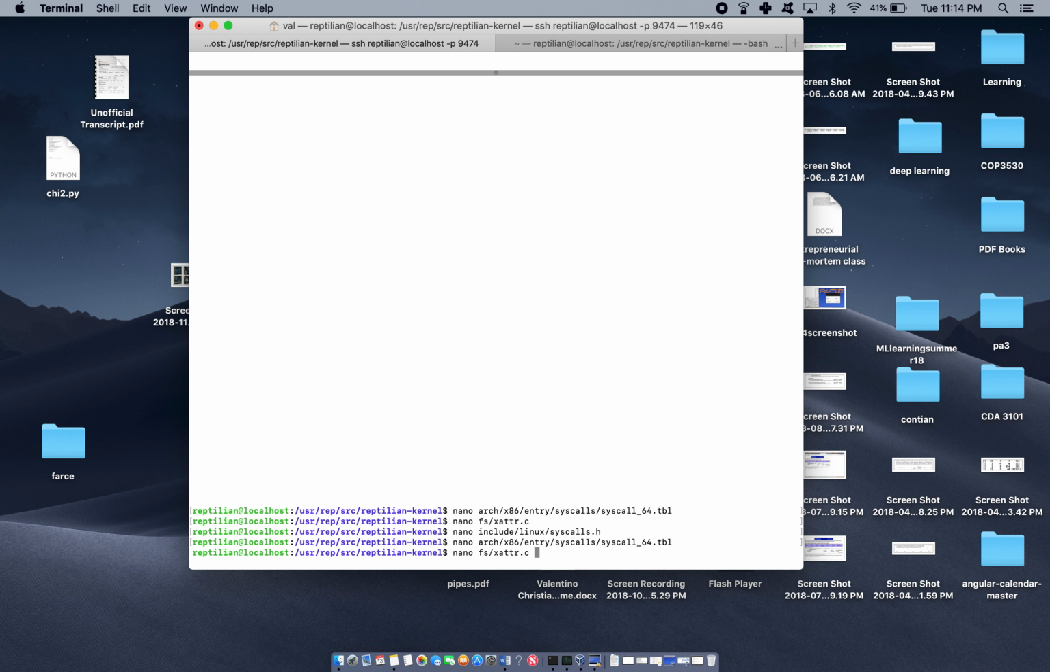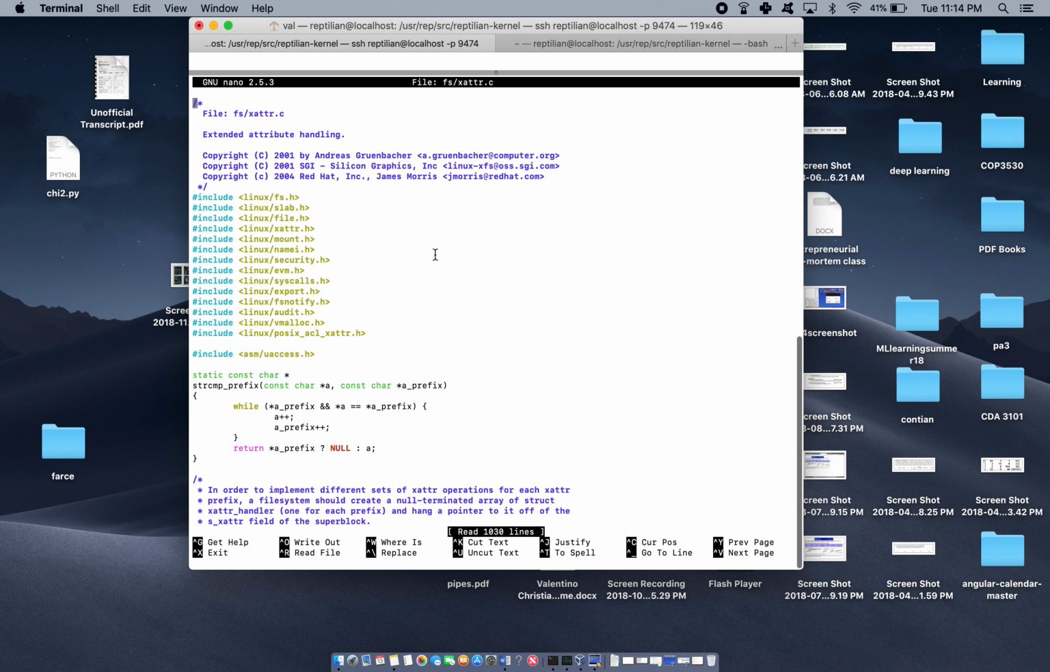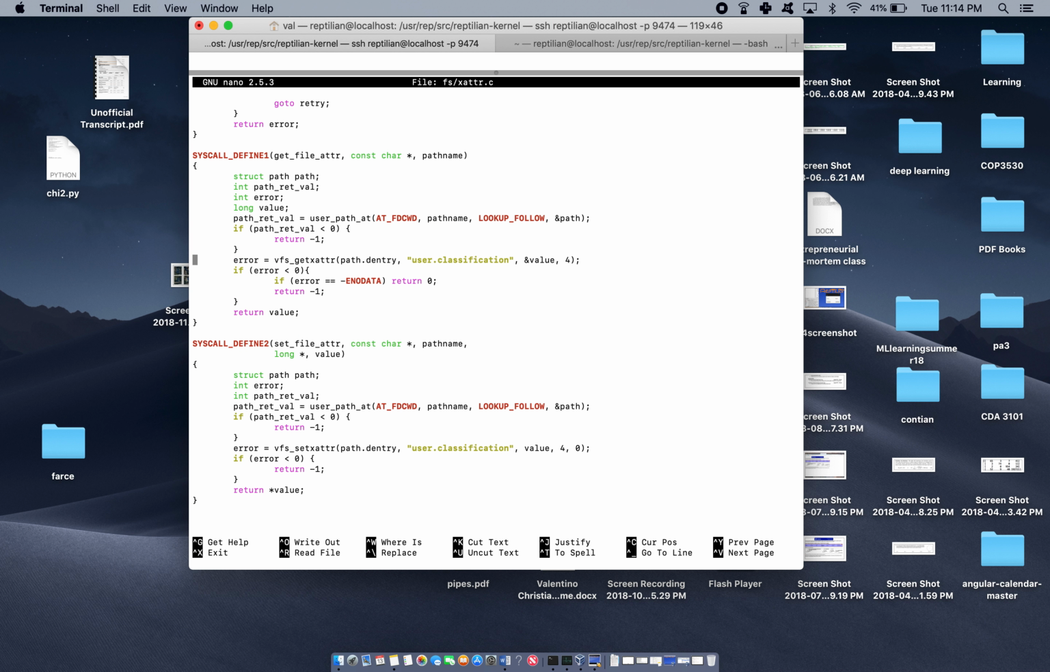And then I chose to define them in the xadder.c. I did that because a lot of libraries are included in here, and helper functions that support the setxadder and getxadder system calls, so I figured I could use those to help me make my system calls.